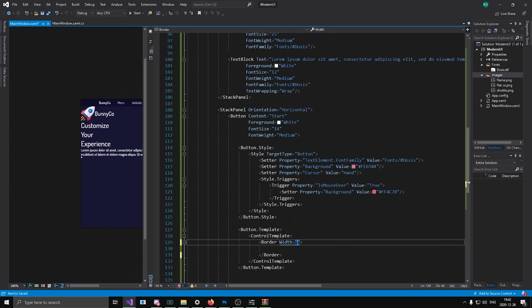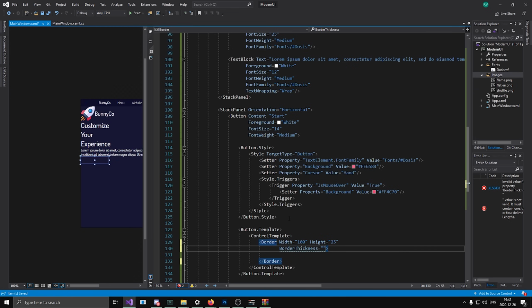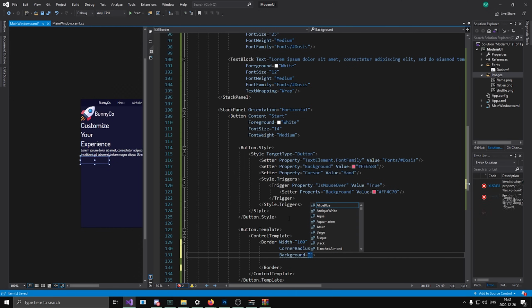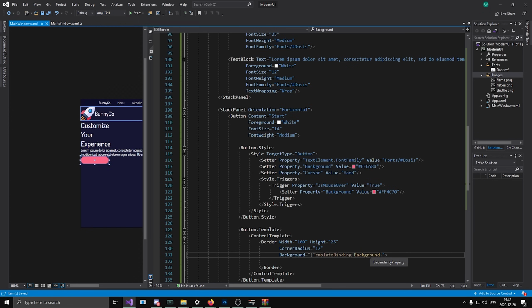I'm going to set the width to 100, the height to be 25, corner radius of, not border thickness, corner radius of 12, which is going to round out the button. And the background is actually going to be bound. So we're going to do some template binding. Template binding background. And as you can see, it actually binds to the background.